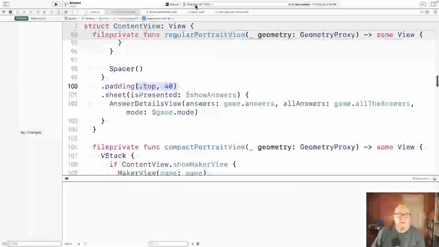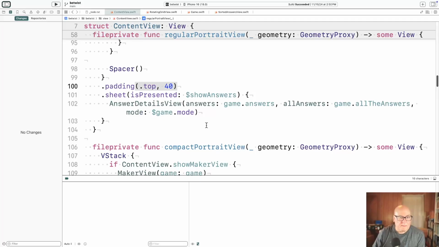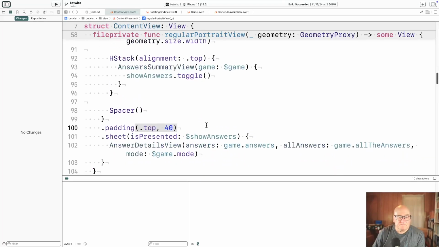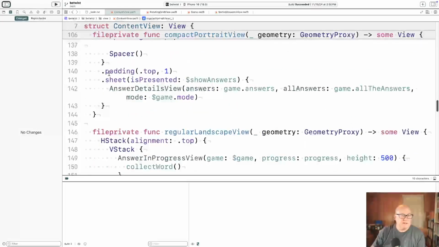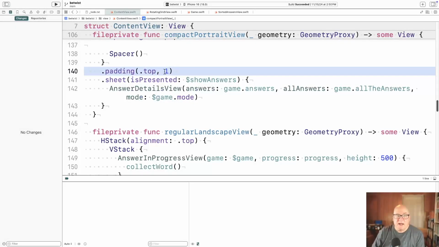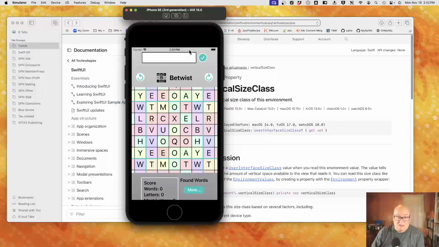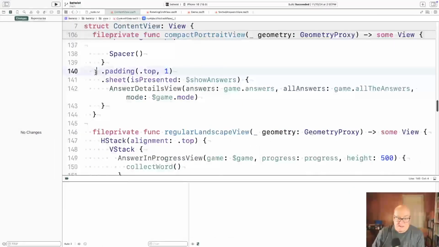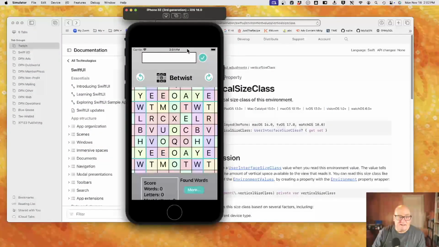Let me open the other iPhone we've been working with. CompactPortraitView. Okay, that one I did touch. I changed this padding from 40 to 1, and it looked much better. It's much more hugging the top. But if I remove it, it's very suspicious to me. We'll run that again. If I remove that padding completely, it exceeds its space and it just looks bizarre.